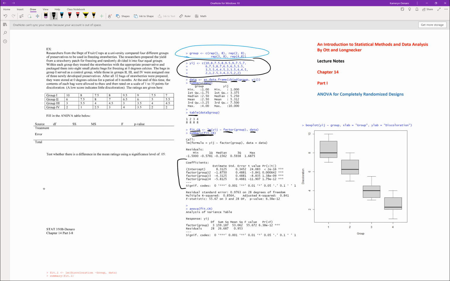The way we would look at this, your y hat would be equal to 8.3125 minus 1.875 group 2 minus 4.3125 group 3, right? Minus 5.8125 group 4. Now, essentially, group 2 is either going to equal 0 or 1, right?